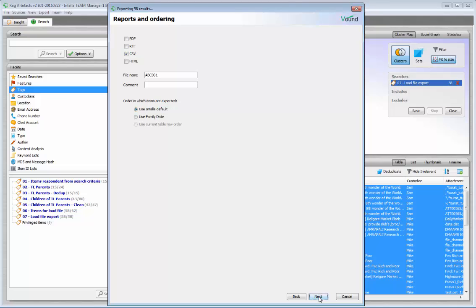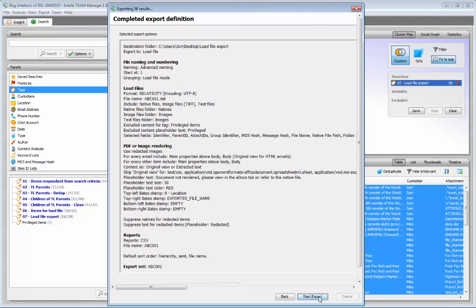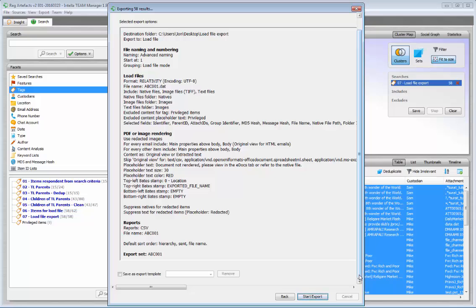The Reports and Ordering window allows the user to save and export reports in various formats and to select the ordering in which the items are exported. The last window allows the user to start the load file creation process. Before clicking on the Start Export button, we recommend that you check the Save as Export Template option so that you can use these settings again.